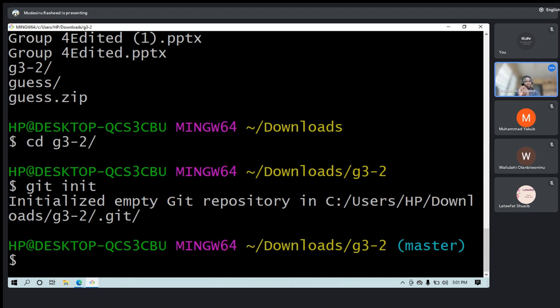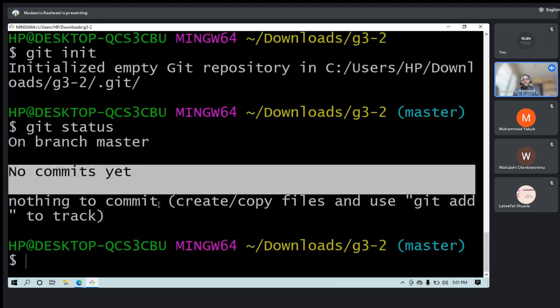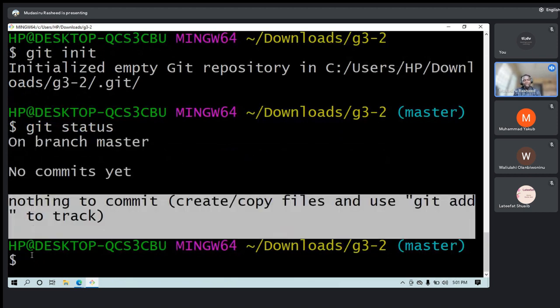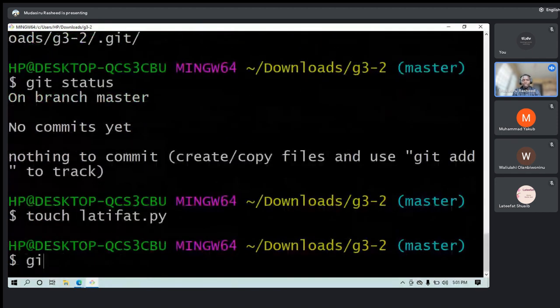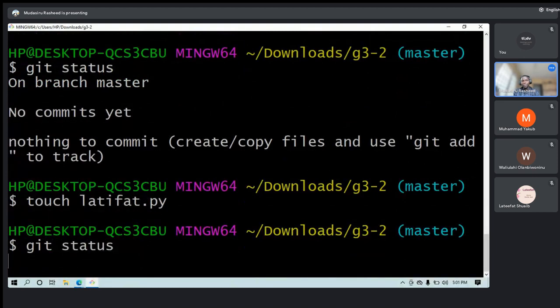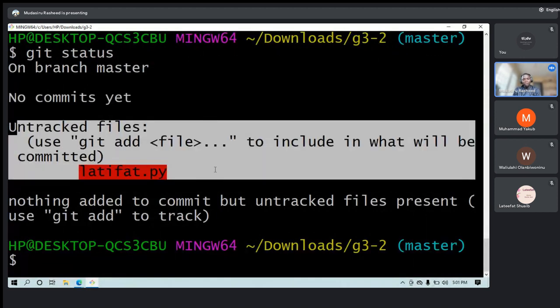Okay, that means this git3 folder is trackable now. I can run any Git command inside. I can run git status and see what's going on inside. Because I don't have anything inside, it says on branch master, no commits yet, and all of that. If I go ahead and create a file inside this, I can say touch latifat.py. If I run status now, we still have no commits, yes, but now we have an untracked file.